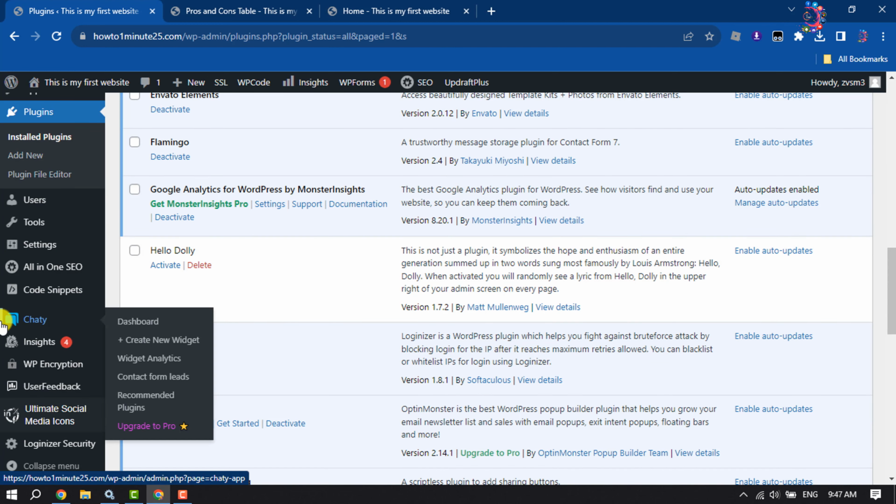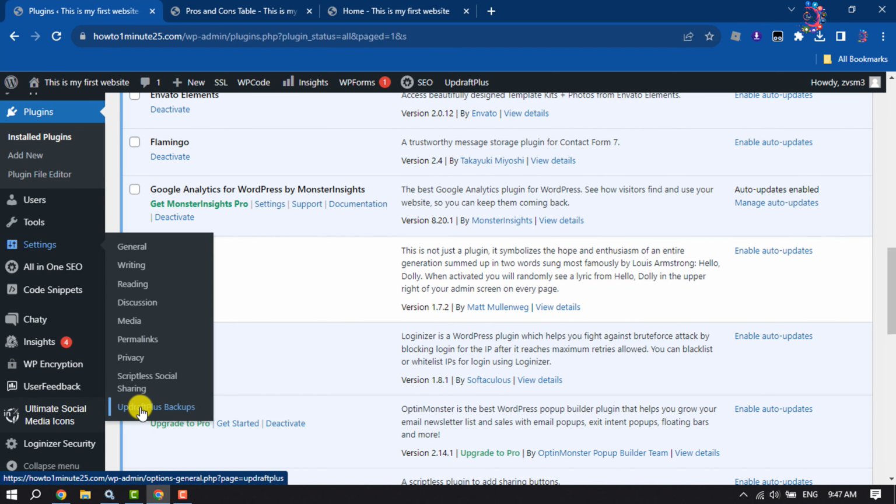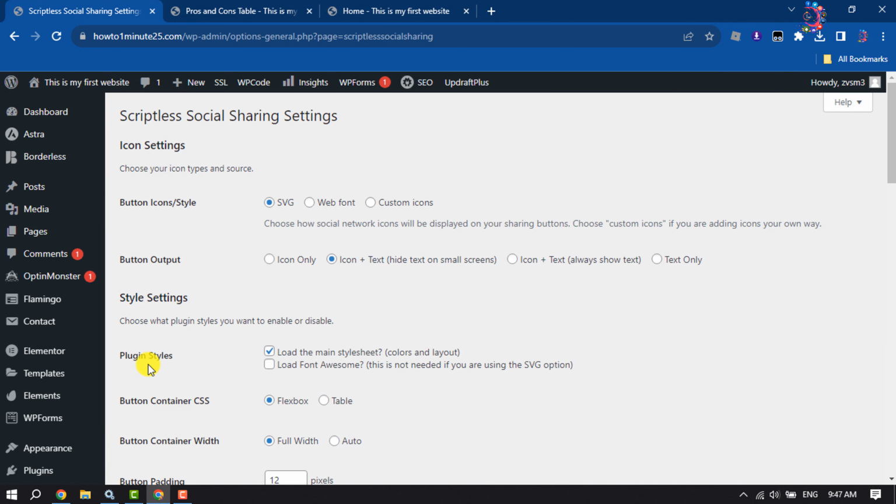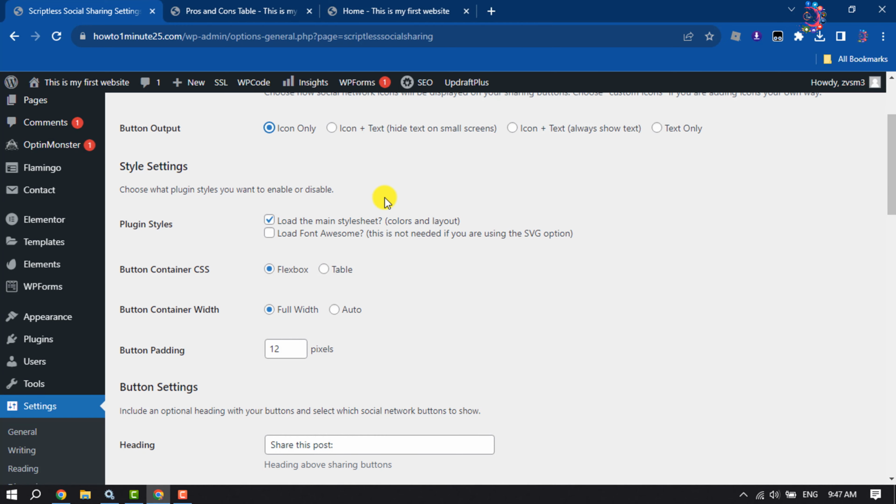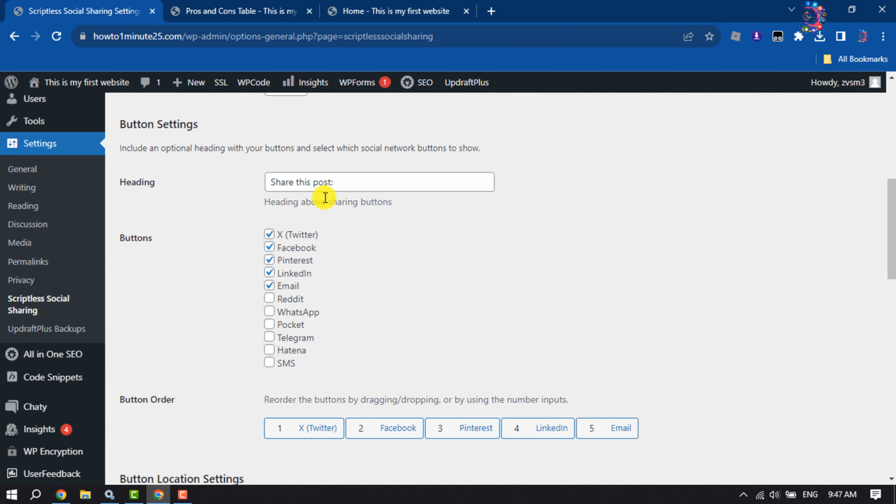Once the plugin is activated, hover over Settings and click on Scriptless Social Sharing. And now here you can select button icon styles and button output. I'm selecting icon only here, and you can change the heading from here. And now you can enable or disable social sharing buttons from here.